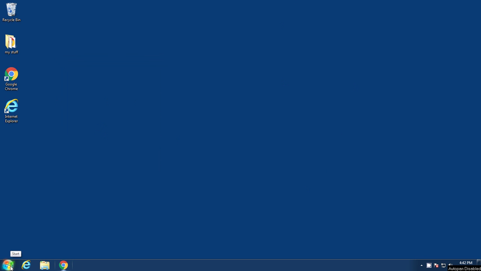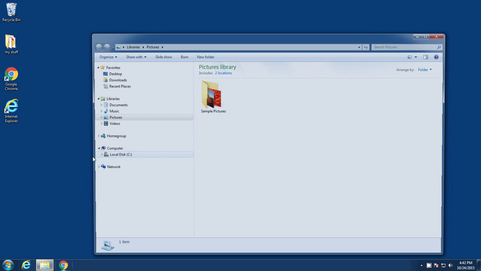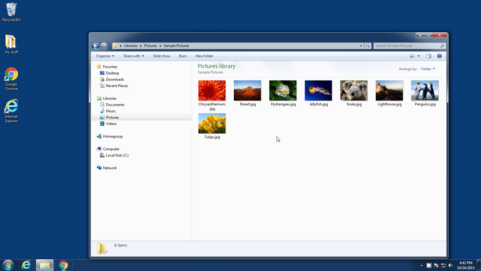So we'll go over to the start. We'll go over to pictures, and then we'll click on the sample pictures here. So we have got jellyfish. So there's a jellyfish here. Let's say I wanted to put that jellyfish on my background.